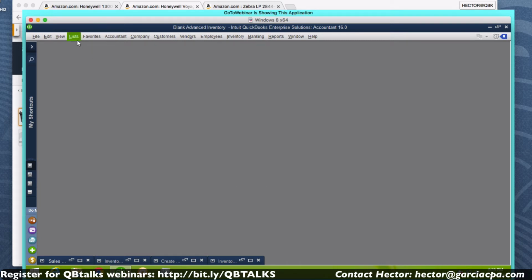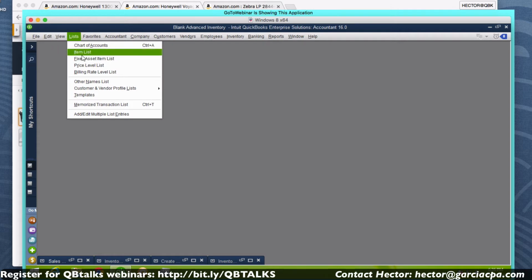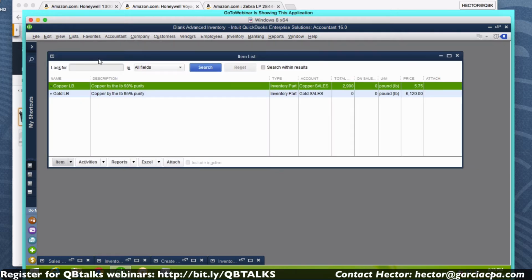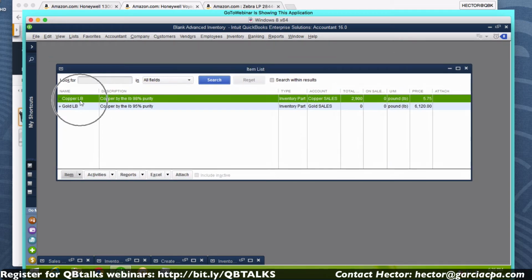First thing I'll talk about is FIFO valuation. So let me pull up my item list first. I just want to show you, I've got two items here. I'll show you the first example with this item here called copper.